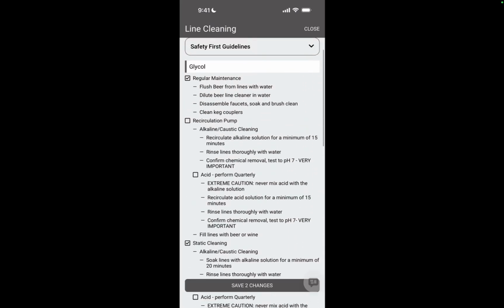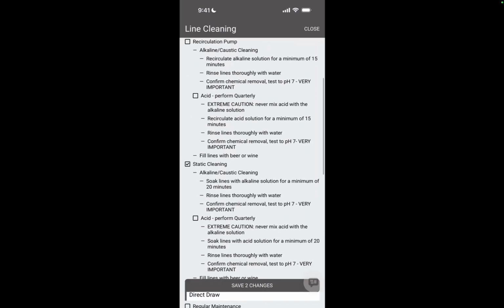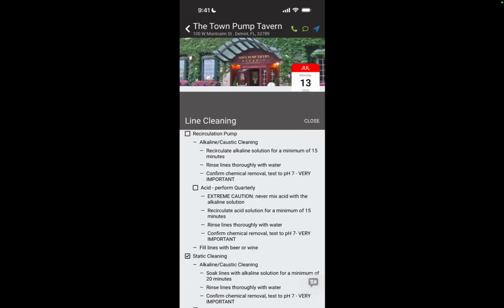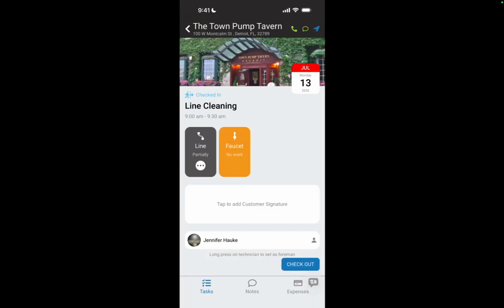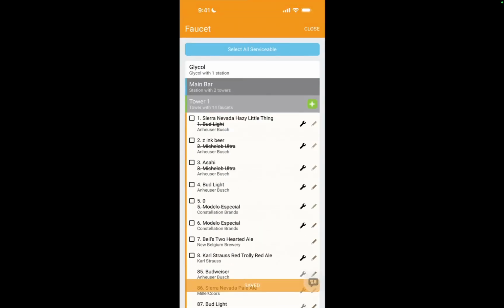This is a regular line cleaning. It's the first 4 steps up at the top. And the type of process I'm using is what I'm saving down at the bottom. I'll click Save Changes. Then from here, we're going to go to the faucets. And this is the most difficult part for sure.